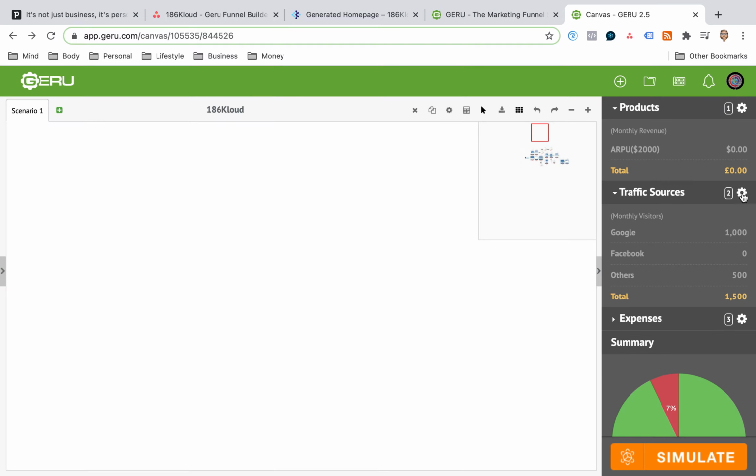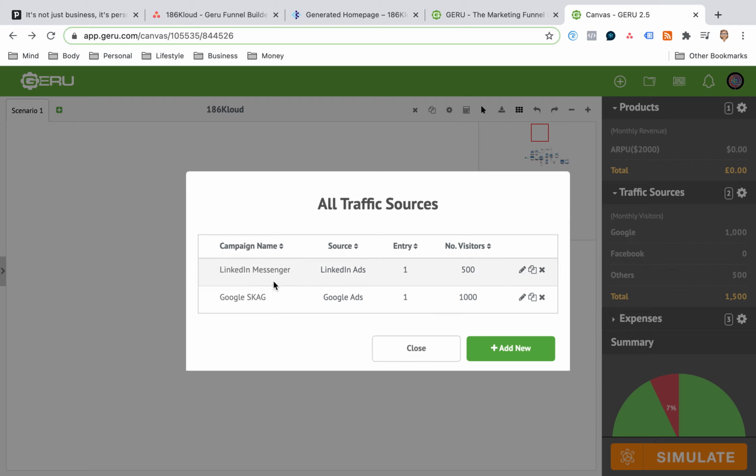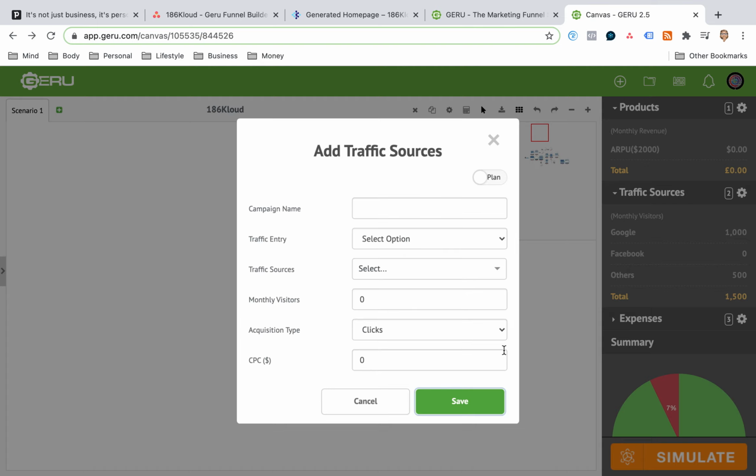You then want to come down to your traffic sources, and again, I've done this just to save a bit of time, but you can add a new traffic source. So with 186, for example, we're definitely going to be using LinkedIn, and I've decided already that that's going to be predominantly a messenger campaign, and then we're going to use a Google single keyword ad group, which I'll come on to later. But outside of that, I'm not going to be looking at any other traffic. I'm not going to be using Facebook, I'm not using Twitter, and I'm not using native ad networks at this time. But you could if you wanted to.